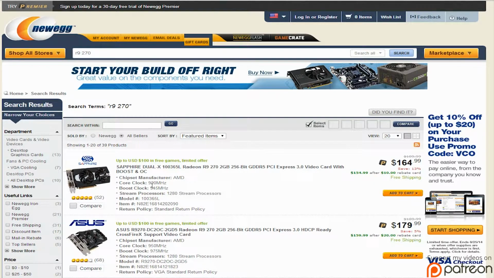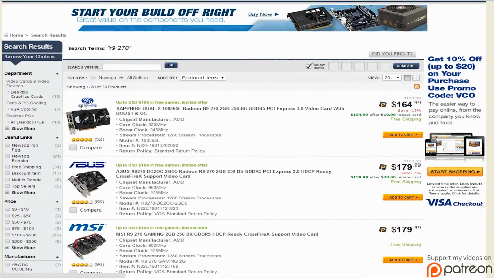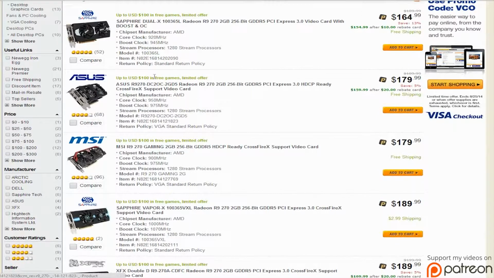Alright, so there's two different companies that come up with the technology for the graphics cards: there's NVIDIA, and there's AMD. It used to be ATI, but AMD bought out ATI. So AMD makes processors and graphics cards. This one right here is the AMD, and you notice there's different manufacturers for that same technology. This is the R9 270.